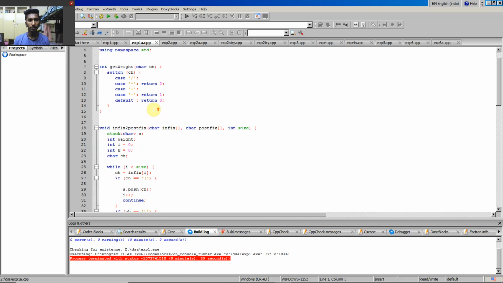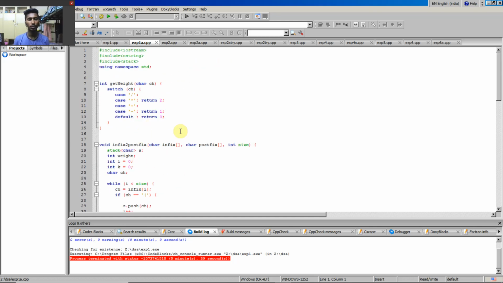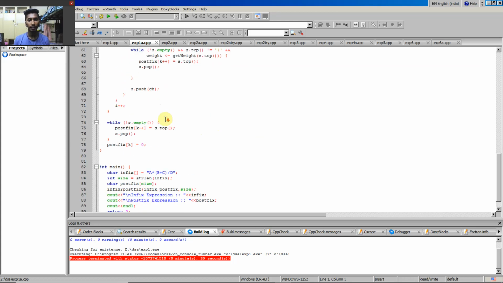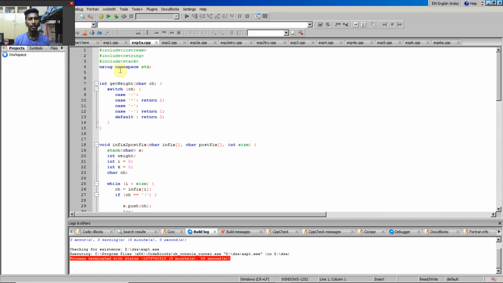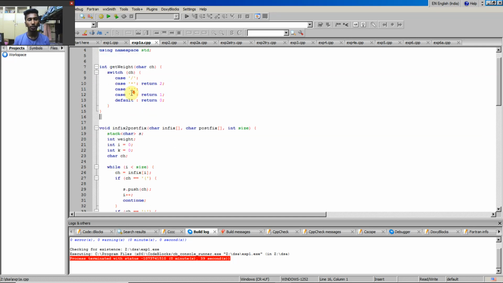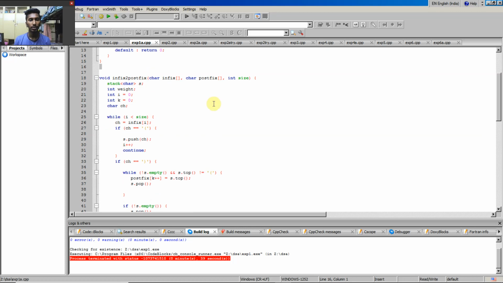This program is for converting infix to postfix, and let's see how this function works. Here I have declared a small method named getWeight. Basically, this method is setting the priorities of the operators we are giving as input. First comes division and multiplication, which are in the same hierarchy priority, then come plus and minus. According to that, this function will work.